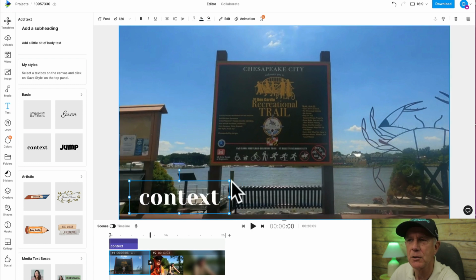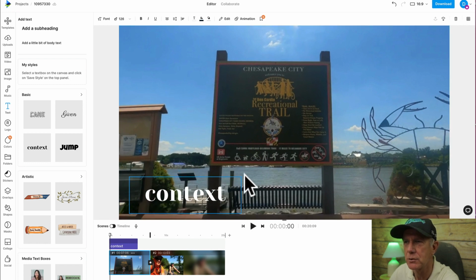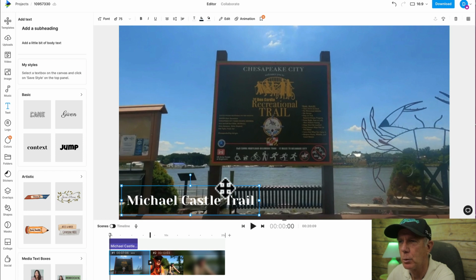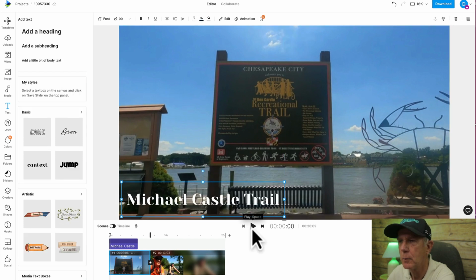I can also enlarge the text by just grabbing the handles and then just moving it. I'm going to call this Michael Castle Trail. Enlarge it a little bit. Play the video.